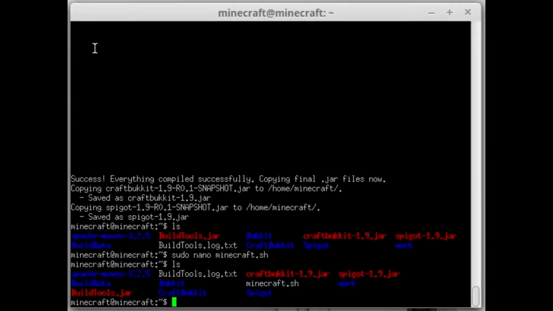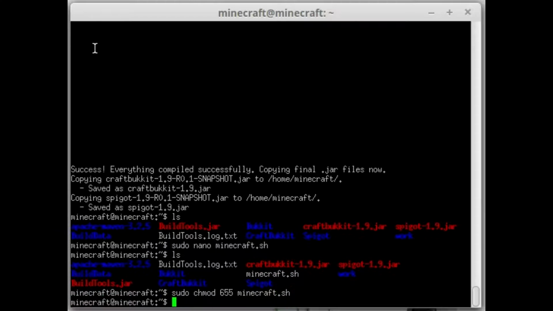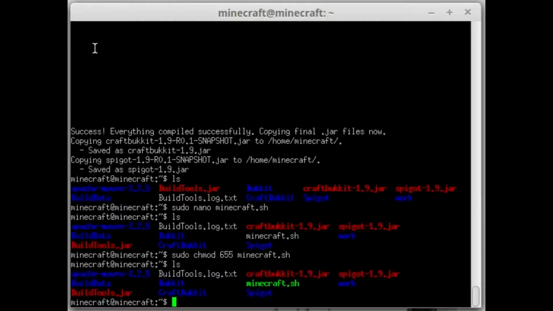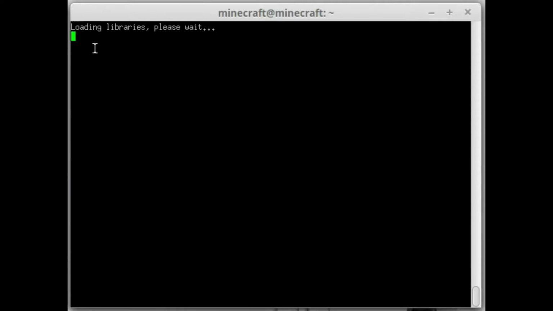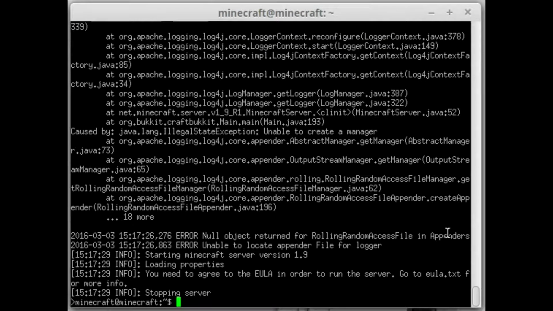Now, in order for us to execute that, we have to make it to where the computer recognizes it. So we're going to sudo chmod 655 minecraft.sh. And so now if we type ls, it shows up in green. So we can execute that now. So all we're going to do is hit ./minecraft.sh. That's going to load the libraries and start up the Minecraft server.